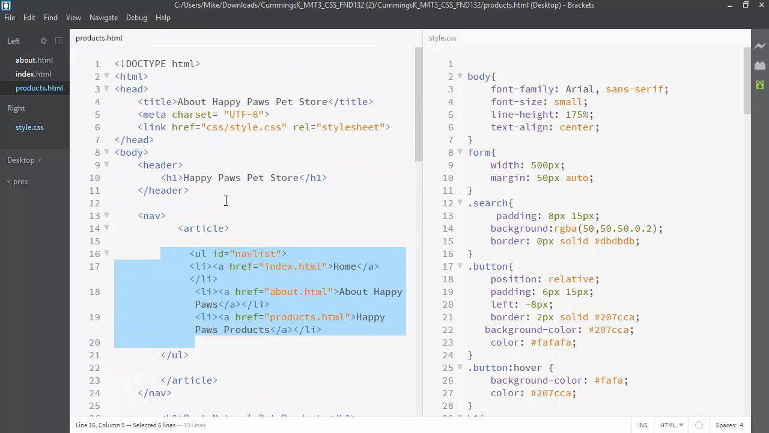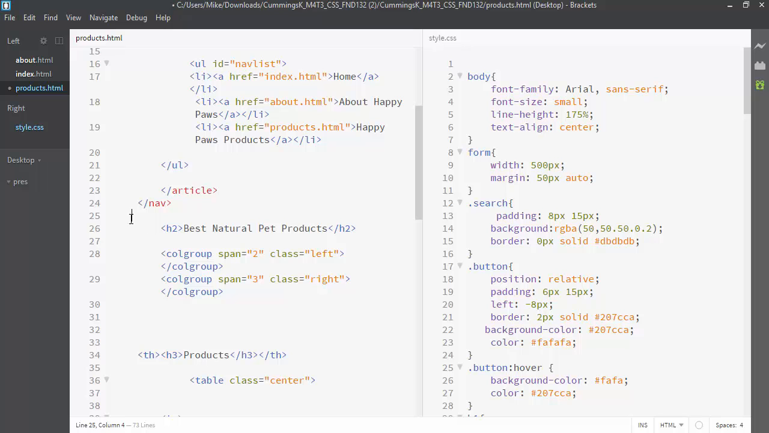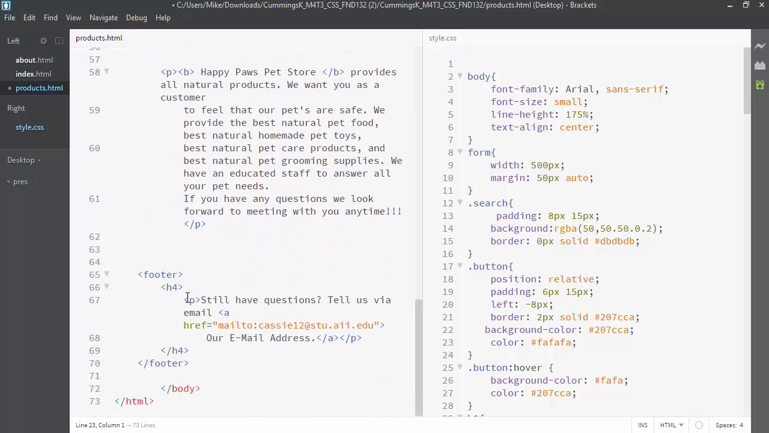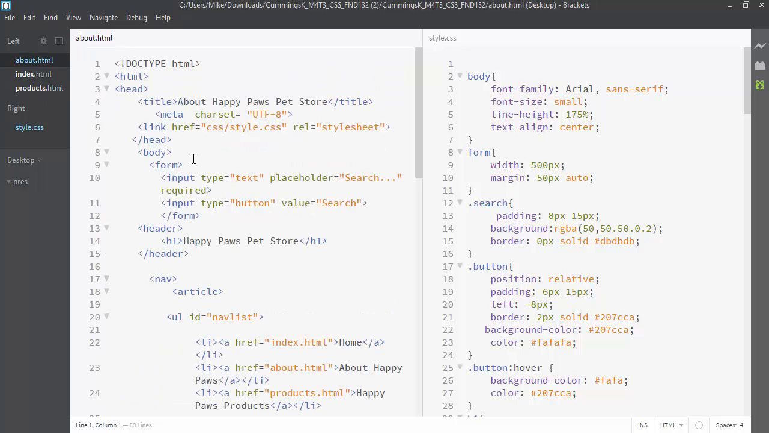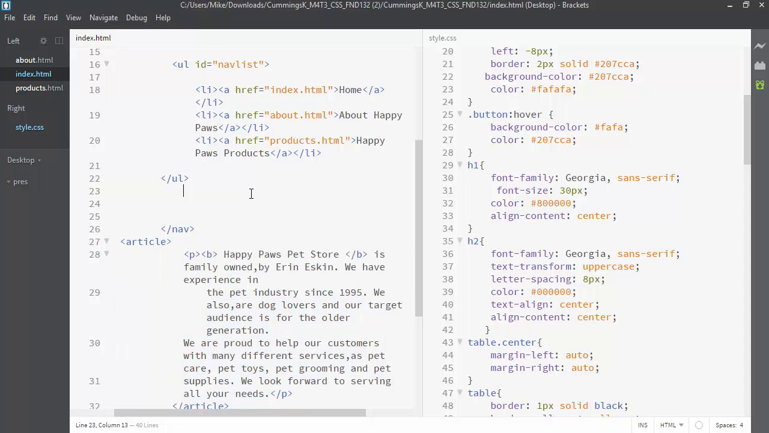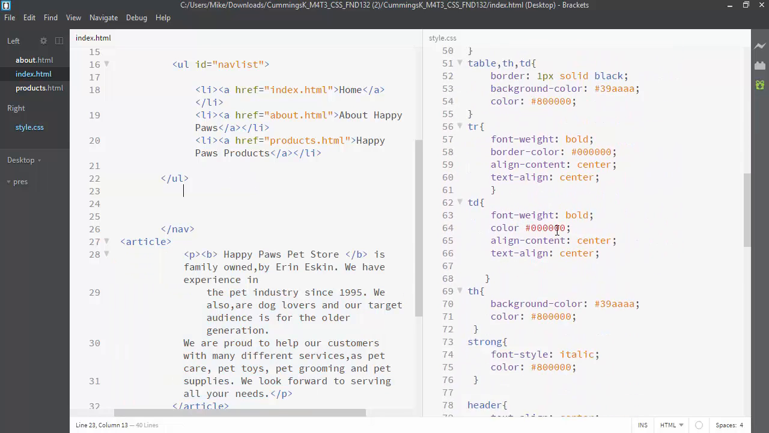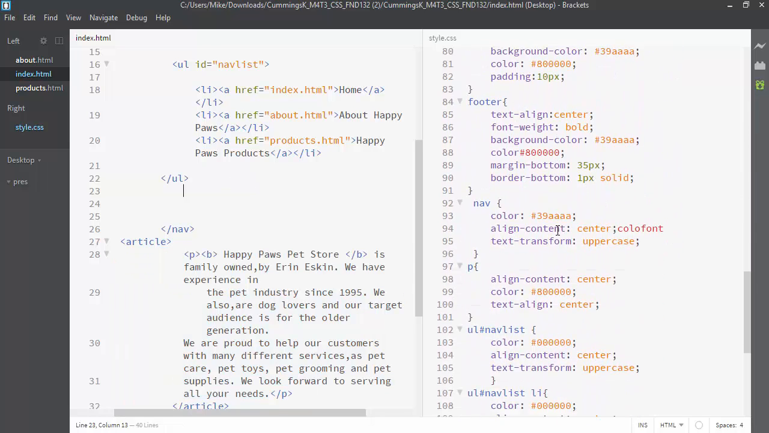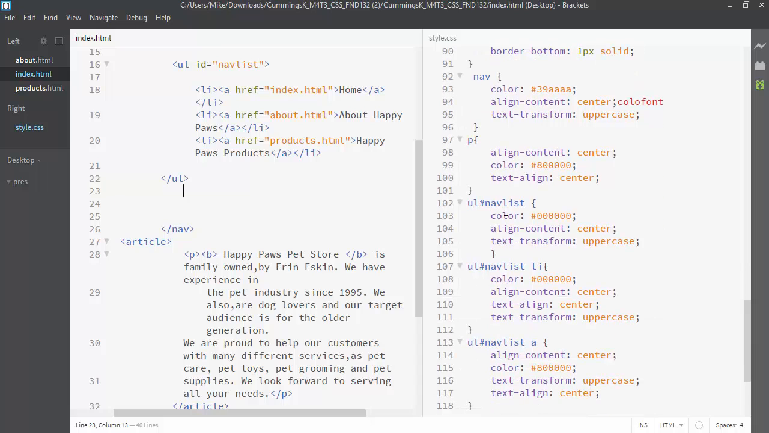So I think that is consistent. So we want to cut this out. Okay, and then put that down below, right before the closing footer tag. And you're going to do the same thing for the about page as well. Okay, now with that said, let's take a look here at the list item styles that you applied here. Okay, we've got ul#nav-list, and you've got uppercase list item.